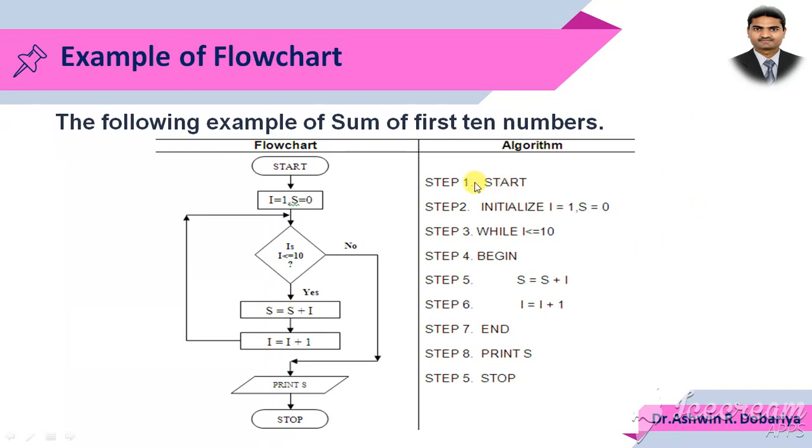In the algorithm, step number 1 is start. Then how many variables do we require? One is for the counter, because whenever we use a loop, we require one counter variable which counts the total number of repetitions. So here i = 1, because we will start the counting from 1. Then to store the sum of all numbers, I have declared another variable s, and the initial value is 0. We will discuss this logic with the programs in upcoming practical videos.